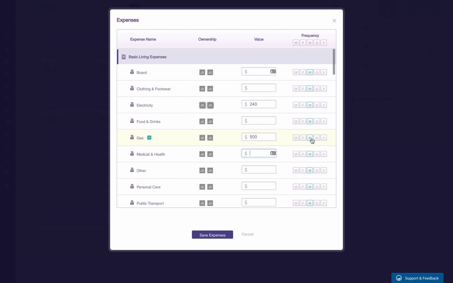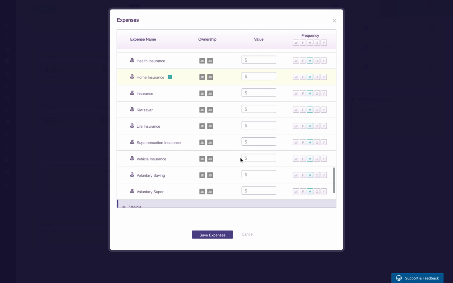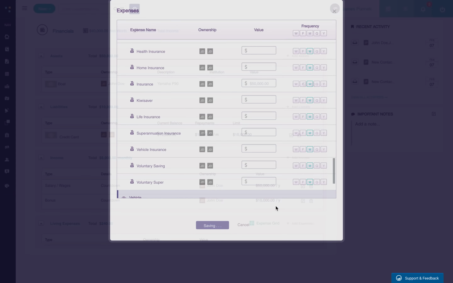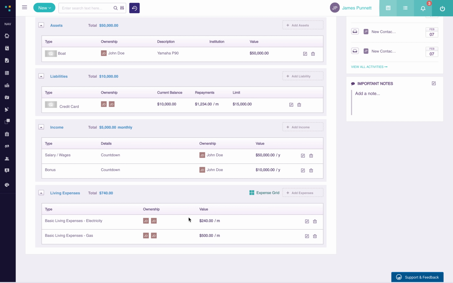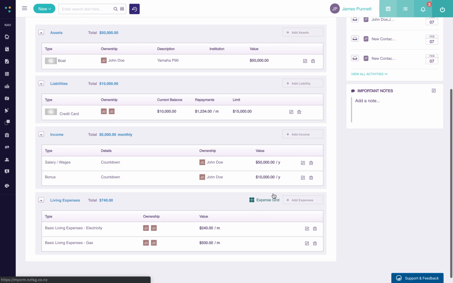We can choose fortnightly, monthly, yearly, weekly, etc. And you can go through all of the expenses and enter all of those in. When we click Save Expenses, it will go ahead and create all of those expenses as individual rows. And again, we can edit them, delete them, or go back to the expense grid at any time.